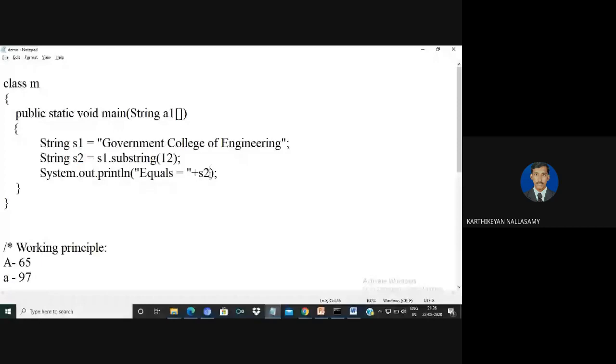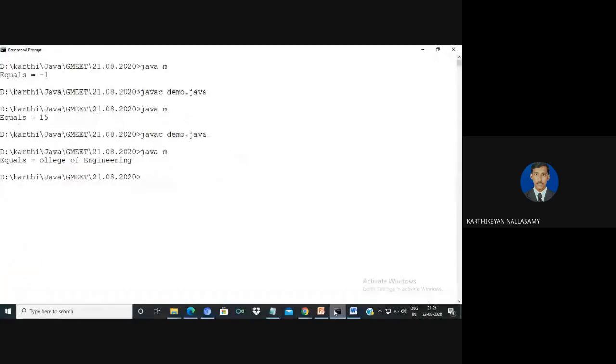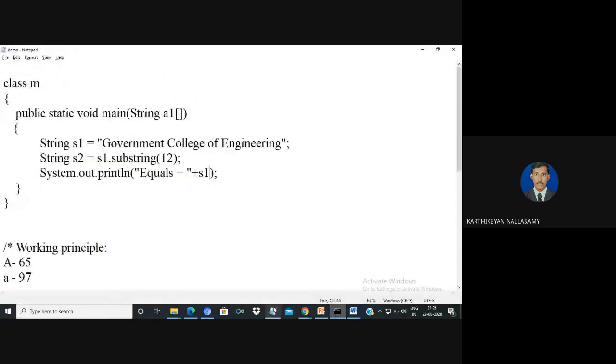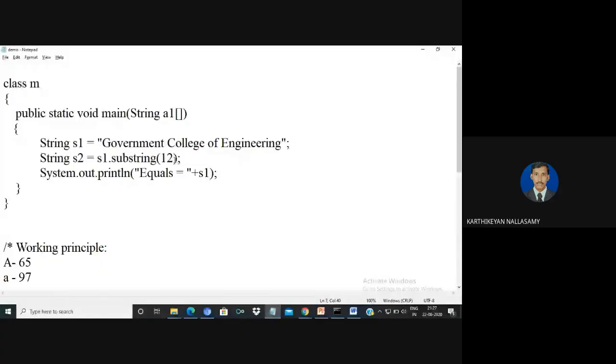If I print to display S1, the value of S1 will not change because the string is immutable. Even if you perform any number of operations, the value of the variable is not changed. That's called the immutable property. Now we know what a substring is, and you can also define a substring with an end index. Here I told 12, which means I'm going to extract from 12 up to 15. Now you have to check what the output is.